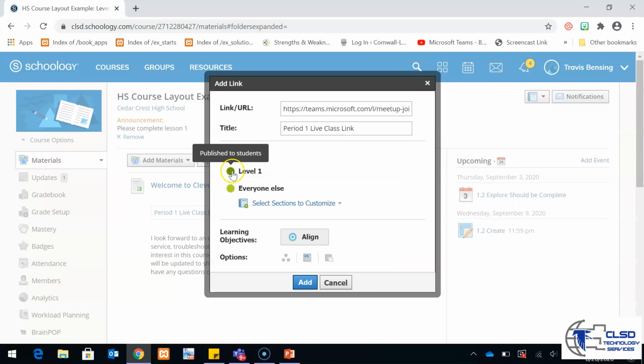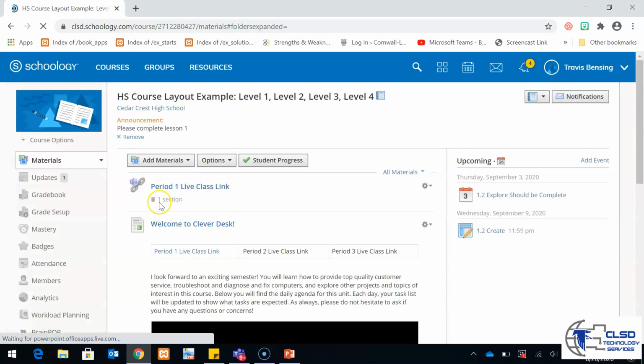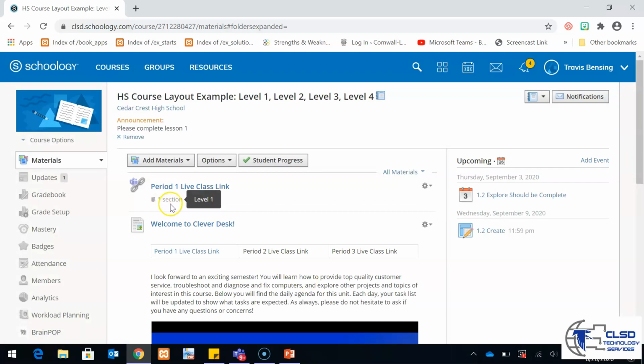And then what I'm going to do is make it so it's published to these students, and then I'm going to turn it off so nobody else sees it. All right. And then the last thing that I'm going to do is choose to display on a separate page. So I'm going to click this button to display in a new window, and I'm going to click add. Right now, it says one section, so only my one class period would be able to see this.